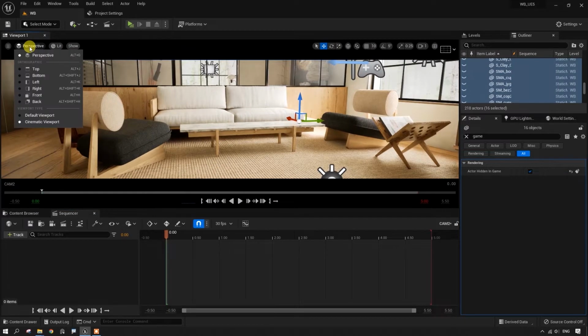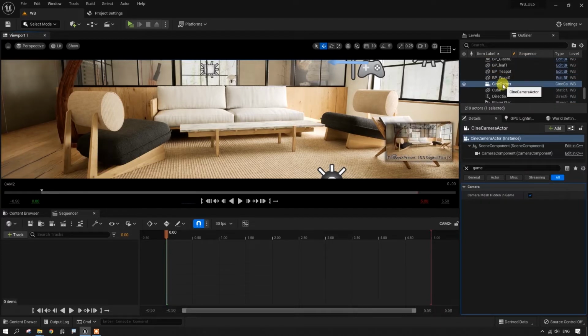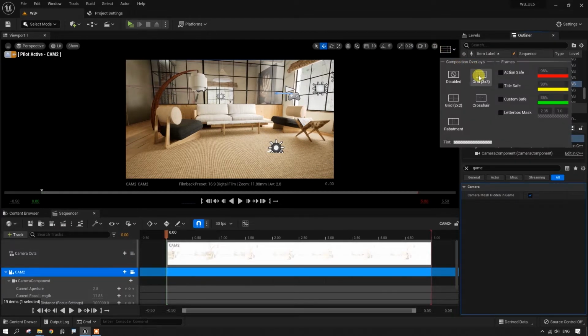Here we have the cinematic viewport mode on. Press the triple bar button and create a camera. Then name it and drop it in the sequence. Turn on the grid to make the work more comfortable.